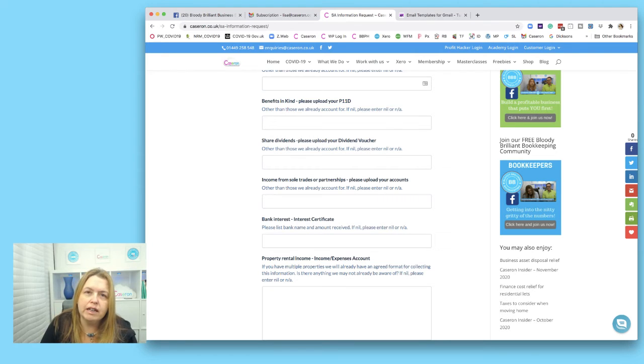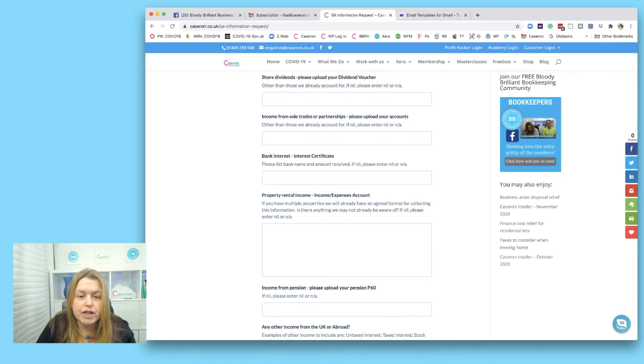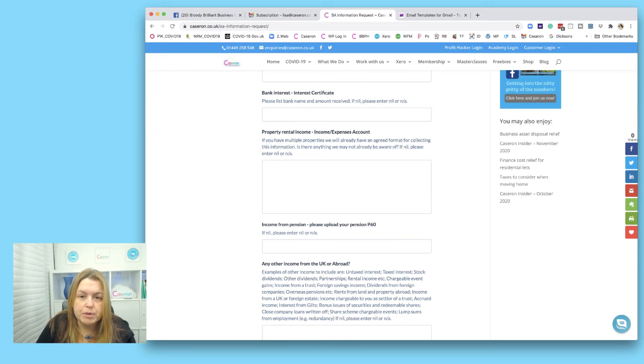So it's likely for our clients that we do all of the accounting for sole traders, partnerships, limited companies, and everything that the client is looking for. But sometimes if they're a partner in somebody else's business, there might already be a legacy accountant in place, so we wouldn't necessarily see that information. Bank interest and interest certificates, we want to see those. Property rental income, income and expenses account, we want to see those. And some people keep their property rental data in a spreadsheet. Some of them keep them in a proper account.